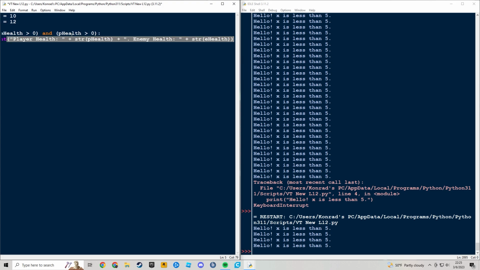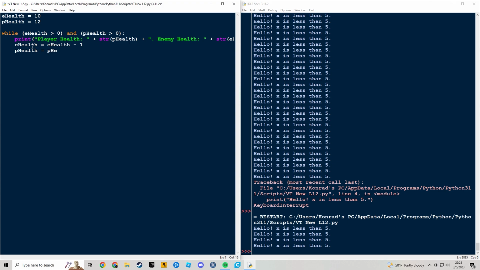There we go. So there we have pHealth and eHealth, and we're telling the user how much health each party has, the enemy and the player. Again, I'm going to make this super duper simple. I'm going to say eHealth, so the enemy's health equals eHealth minus 1. And then I'm going to do pHealth equals pHealth minus 1.